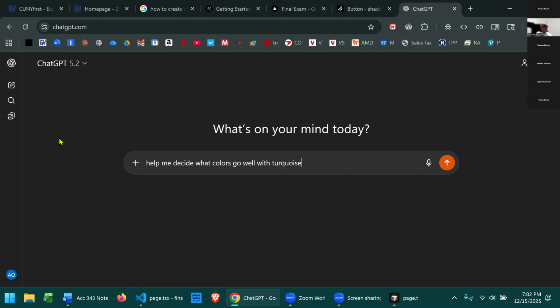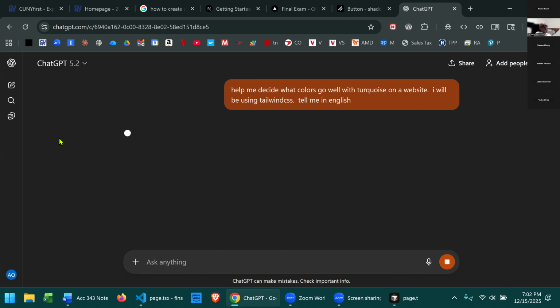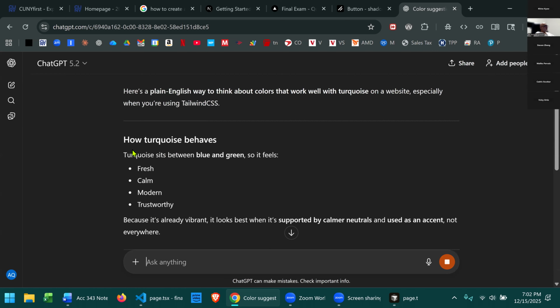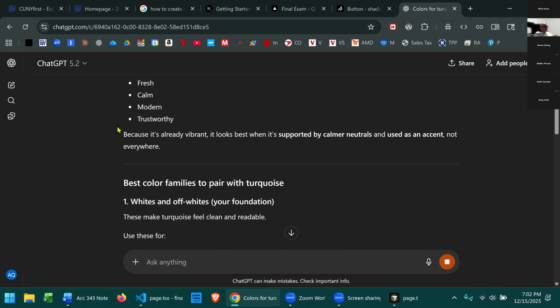Help me decide what colors go well with on a website. I will be using Tailwind CSS. Tell me in English. I don't want it to start generating code for me. Tell me in English what goes well with it. So if I selected turquoise, and I don't want you selecting the same colors I am.